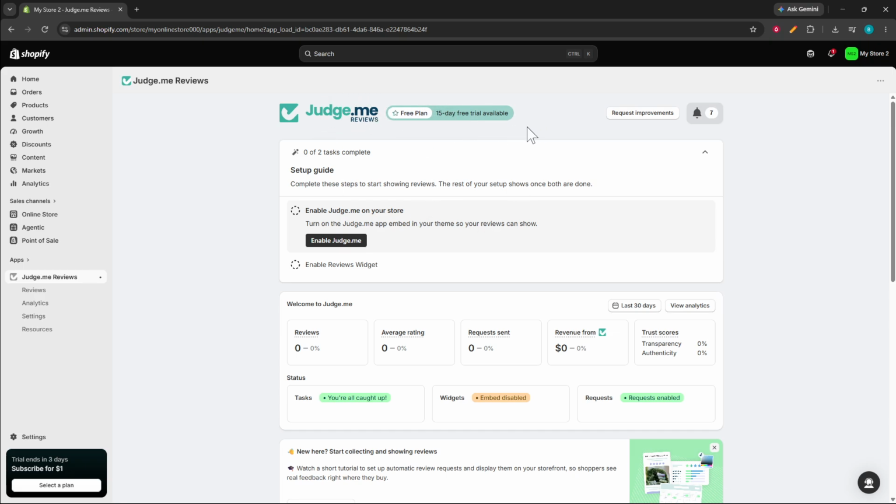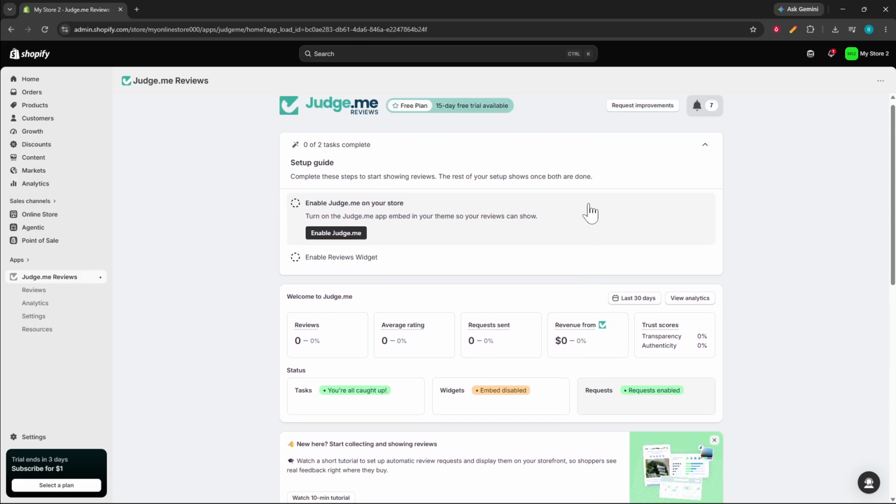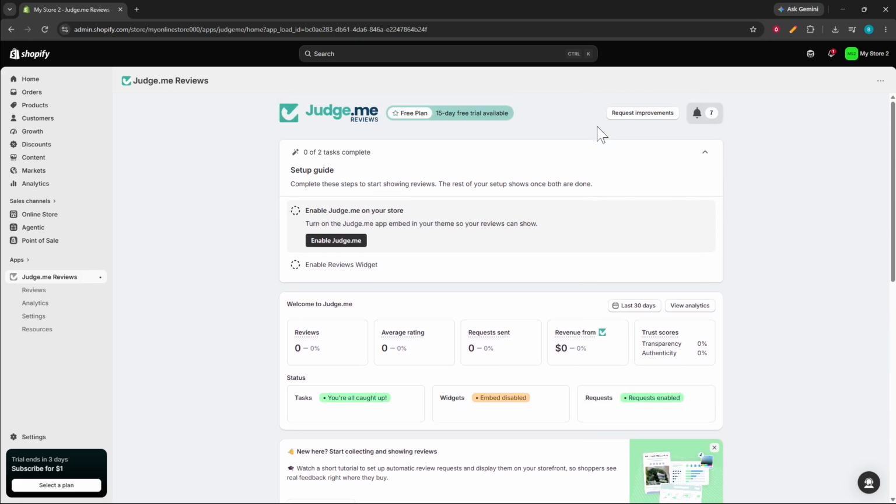When you find the review app you want to use, select it to open its listing page. On that page, review the information provided about the app, including its features and any pricing plans that may be available. This is where you confirm that the app offers the type of review section you want to add to your product pages. If the app looks right for your store, click Install.